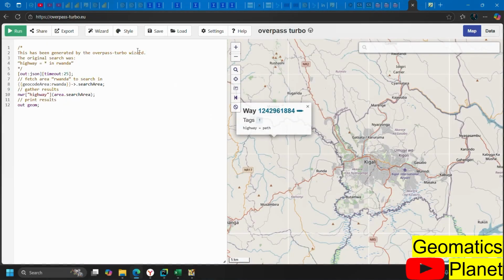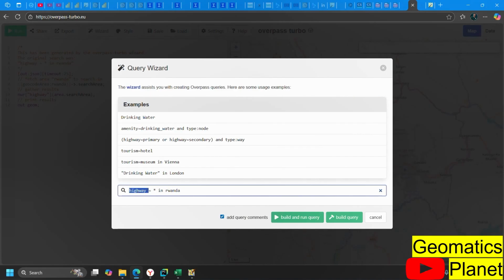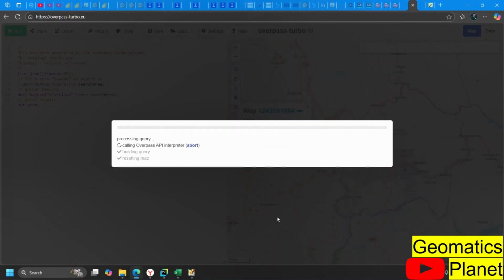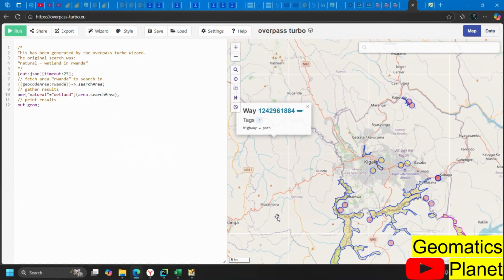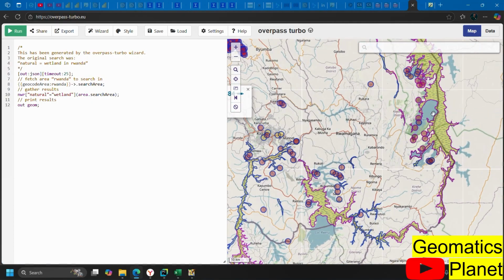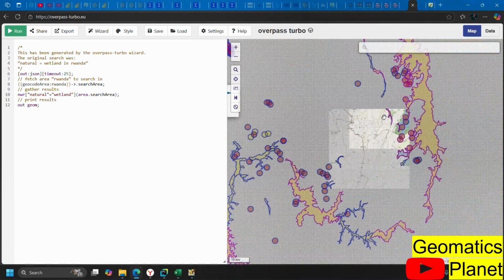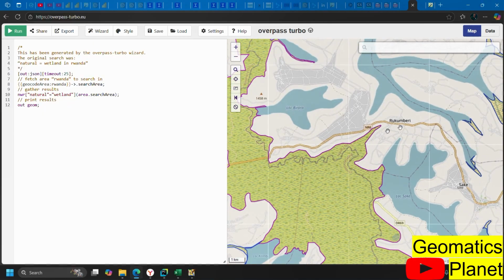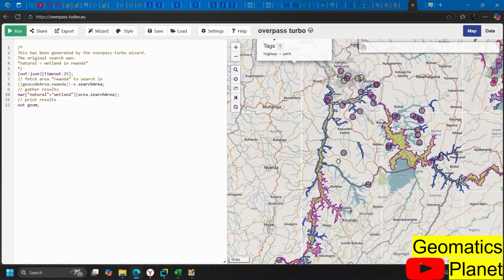In Rwanda, what do I need to do again? I have known that the key is natural. So I need to look for natural. And then what am I looking for? I'm looking for all the wetland in Rwanda. So let me go to wetland. I'm going to type wetland. This is based on what is existing in OpenStreetMap. So I'm going to go ahead and say natural equals wetland. You can see here, this is all the wetland that is in OpenStreetMap. Remember, it may have different things from what you have in real life, but this is based on what is in OpenStreetMap.